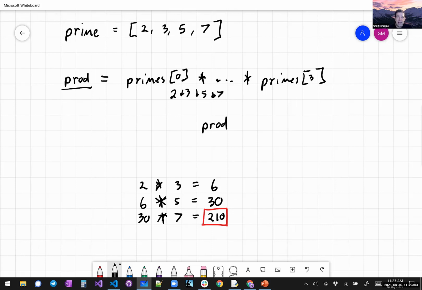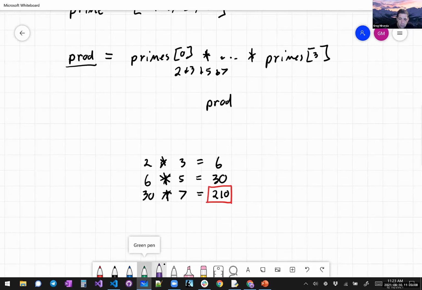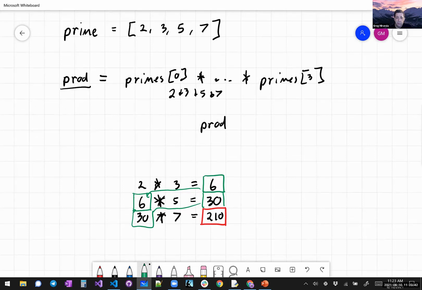And then we have to think about what's actually happening here when we're doing this. When I get the 6, I take that 6 and I use it, and then I get 30. And then I take the 30, and I use the 30 and multiply that by the next number, 7. Kind of seeing a little bit of a pattern here. We take that product, we move it over, and we use it in the multiplication. But that's only 3 multiplications or 4 numbers in the list.